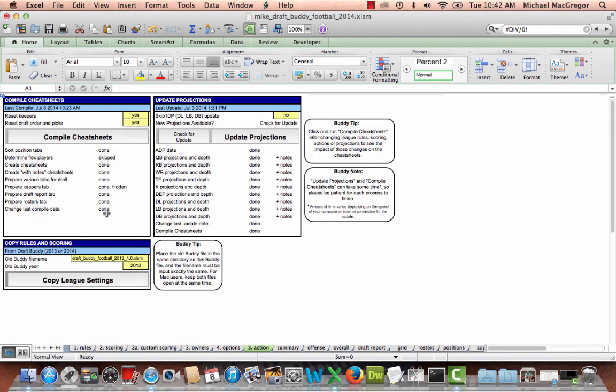As I say to everyone I talk to about using Draft Buddy, anytime you change any of the rules, the scoring, custom scoring options, stats, or projections, anything that impacts the cheat sheets, if you want to see that change impacted on the cheat sheets, you need to hit Compile Cheat Sheets. So I'm going to hit that. It's going to run through its whole process again to update the cheat sheets, update the other tabs in Draft Buddy for this particular league.